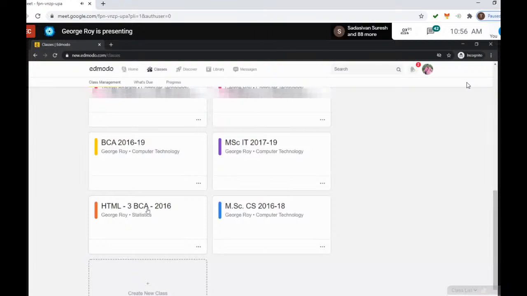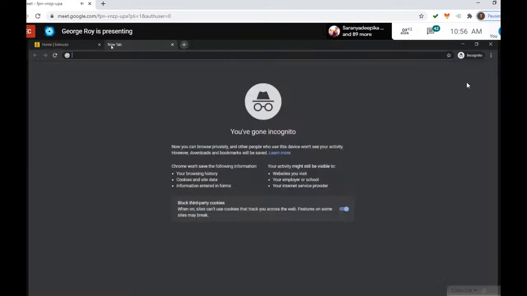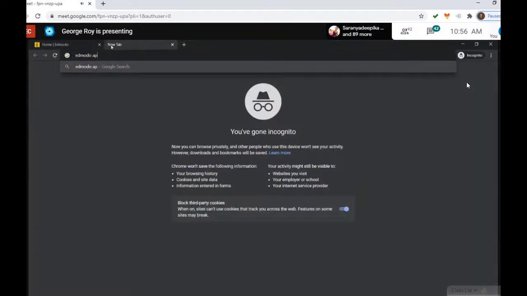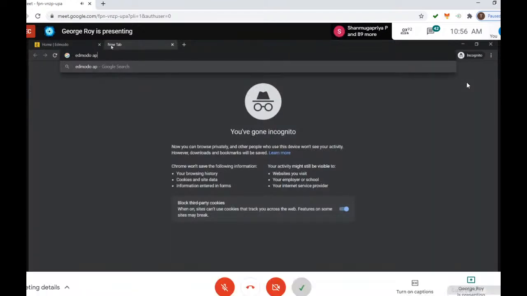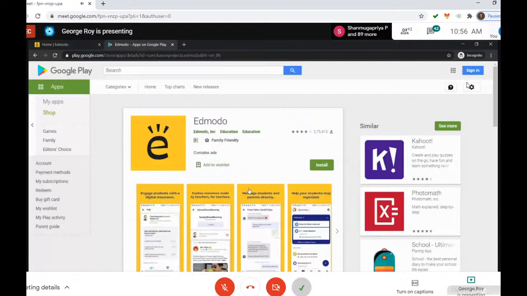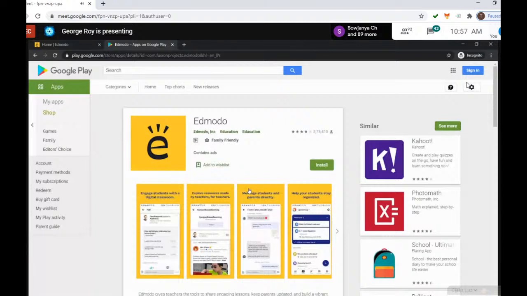And this is a cloud-based learning management system. You don't have to install anything on your computer. But if you want to use it on your mobile phone as an application, you can download the Edmodo application. It would be like this. You can go to Play Store and install this Edmodo application. You can check the assignments all using your mobile phone. If you have an iPhone, there's an application for iPhone also. You can install it on your tablet also.